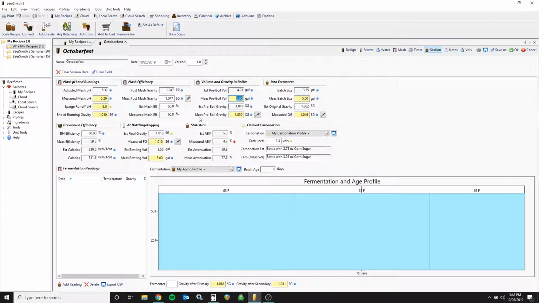Then you can take a measured pre-boil gravity reading after you add, let's say you have to add some sugar after the mash, but before the boil. If you do something like that, this number will be different than this number, and you can take another reading and add it here. But in our case, these readings will actually be the same, assuming that we hit our numbers.